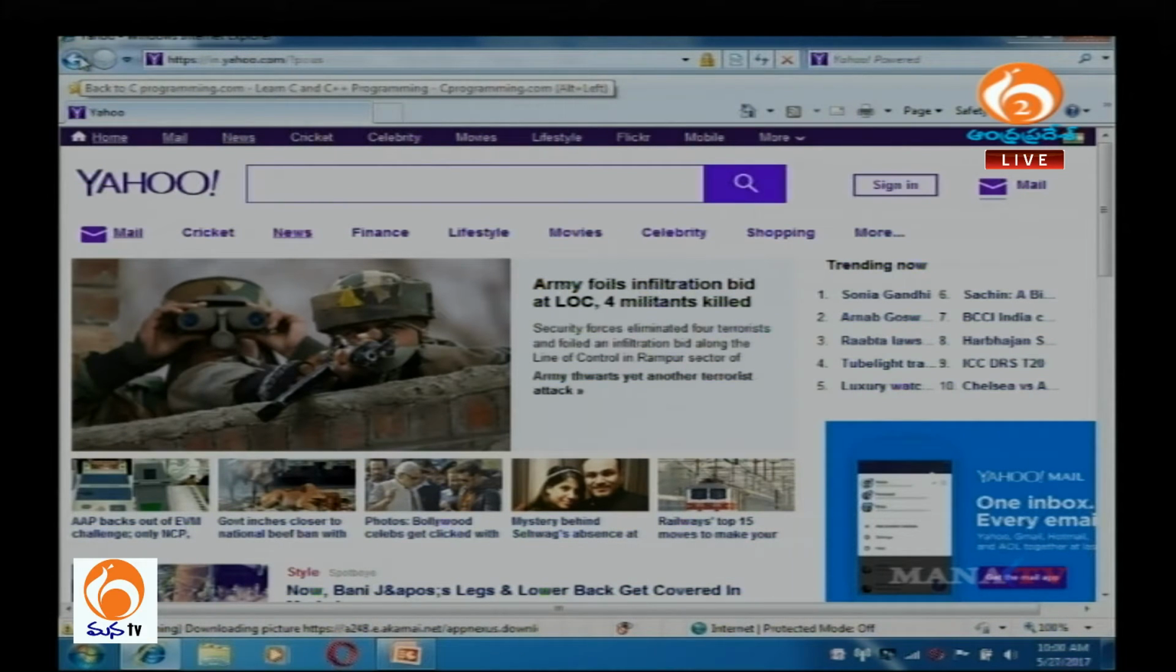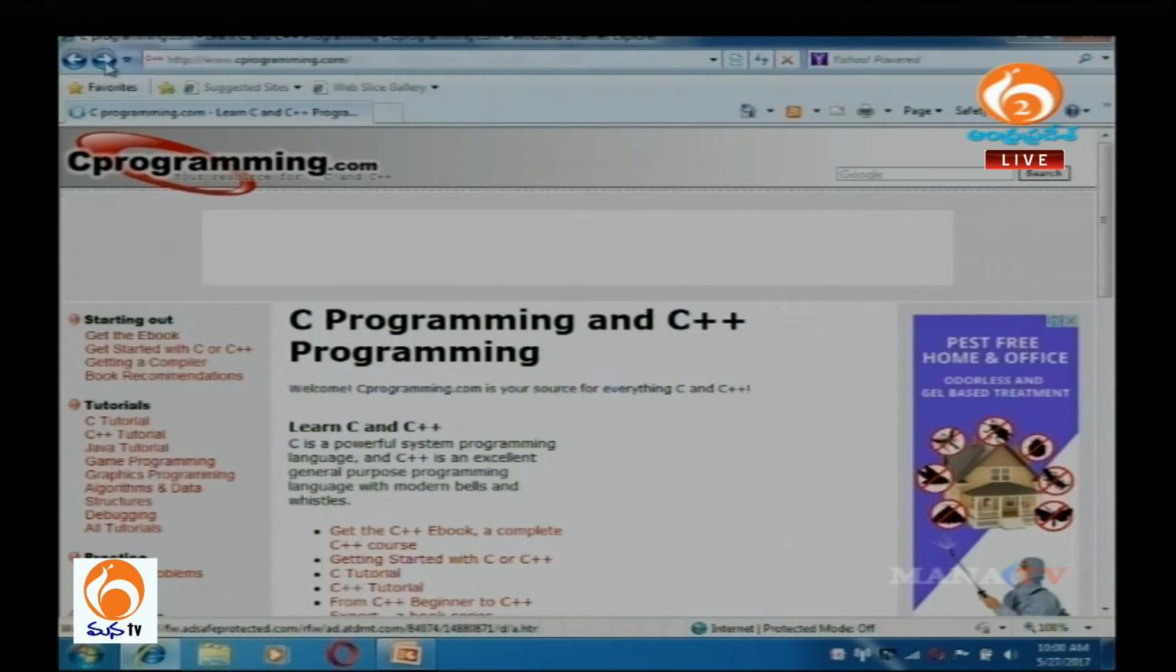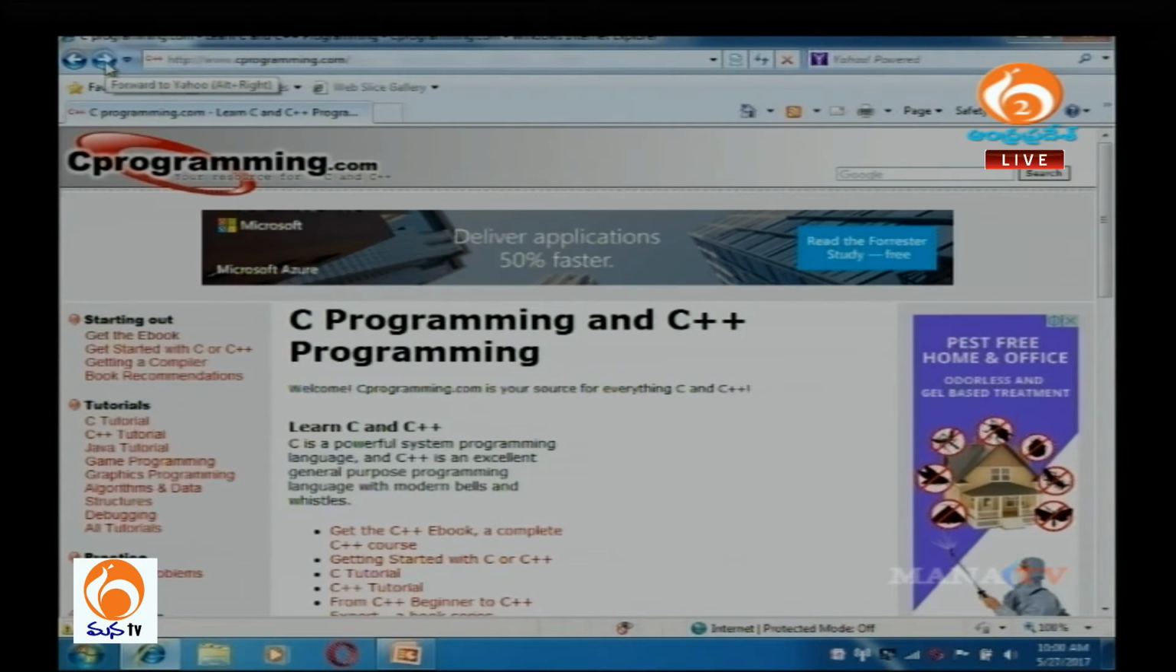This is the title of the page, cprogramming.com: Learn C and C++ programming - cprogramming.com, and it is also showing the shortcut Alt plus left arrow. I am clicking this back button now. So we are navigating to cprogramming.com, and as you see, now the forward button became active. That means we have to use the back button to make the forward button active. So now we can go with the forward button. When I click the forward button, it should go to yahoo.com now.